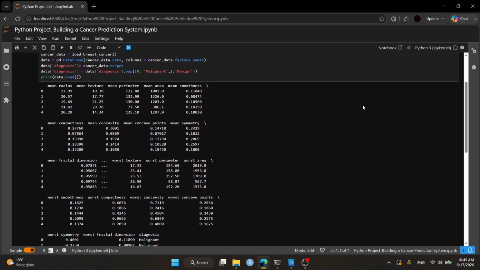So as you can see, we wrote load_breast_cancer to load our dataset from Scikit-learn. And then a Pandas DataFrame is used to structure the data in rows and columns. Feature names are used as column labels. Then target values 0 and 1 are mapped to malignant or benign. And then head to show the first 5 rows in our dataset.